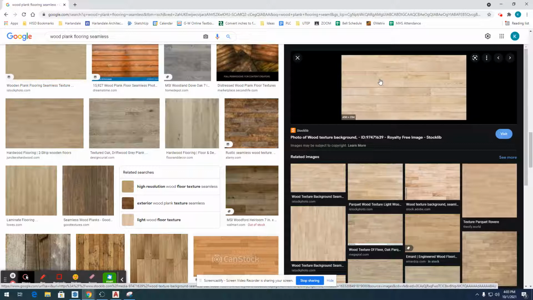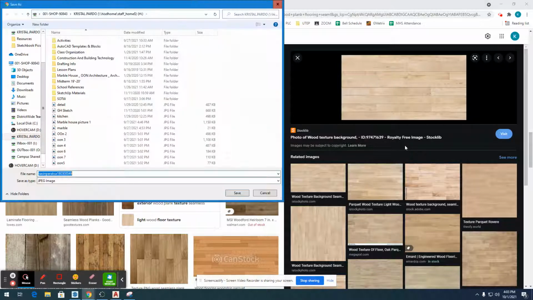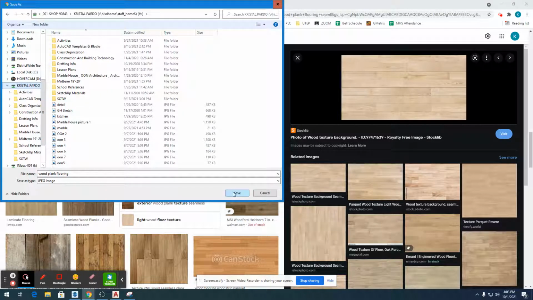So once you find what you would like, you're going to right click and you're going to save the image as. I'm just going to name it wood plank flooring, and you would save it under your ID. And then you just save it.